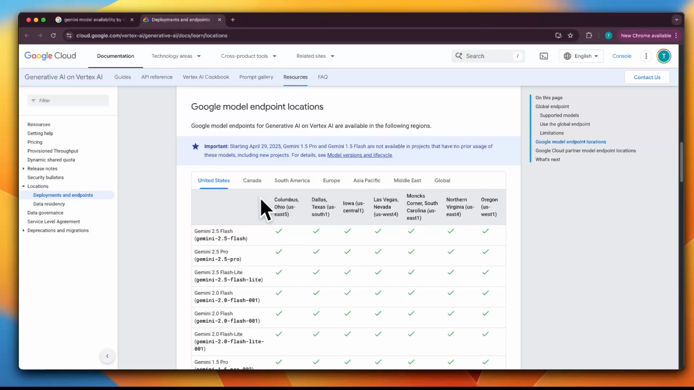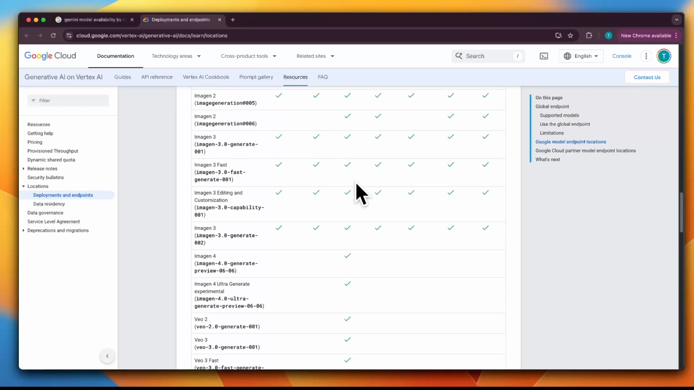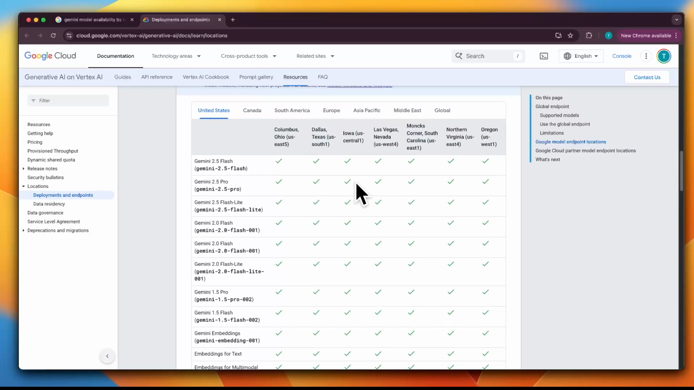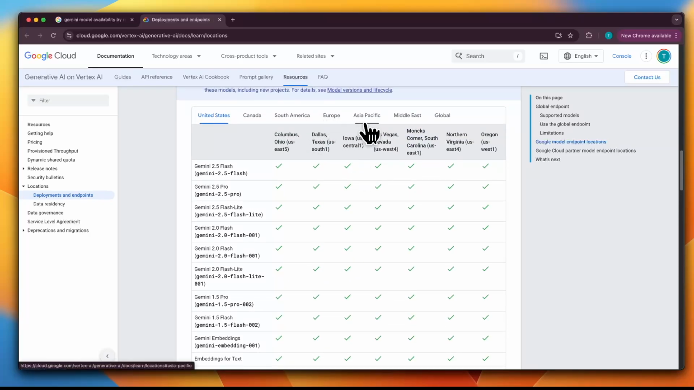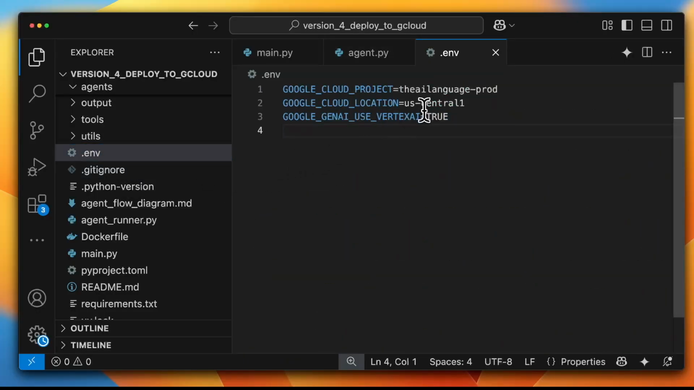All right. So you can see that you have all the model names over here, and you have all the regions over here, and then you have these locations over here. All right. So if you choose US Central 1, you see that most of these models are available. And if you use other regions, some models might not be available. All right. So we're going to use a region where most of the models are available for this particular code, and that's US Central 1 that we have chosen. All right. So that's the selection of the location over here.